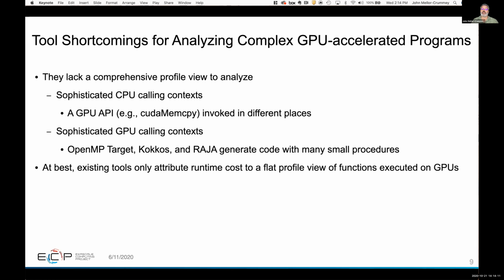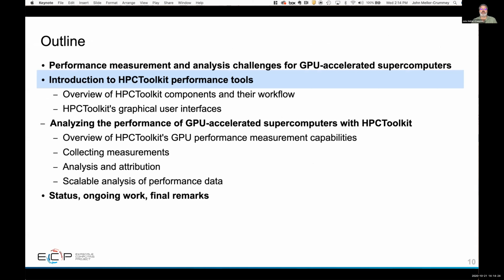And so at best, existing tools attribute runtime cost to a flat profile of functions that are executing on the GPUs. And as you'll see for these template-based programming models, that's not enough. So let me briefly introduce you to the HPCToolkit performance tools, and I'll give an overview of our CPU-based capabilities to just give you a sense of what the toolkit is like. And then I'll talk about what we've done for extending it for GPUs.